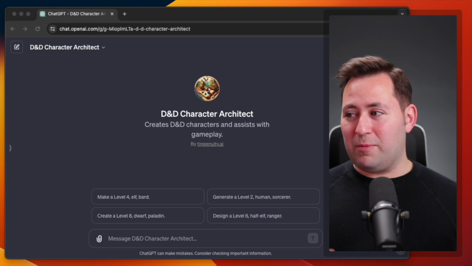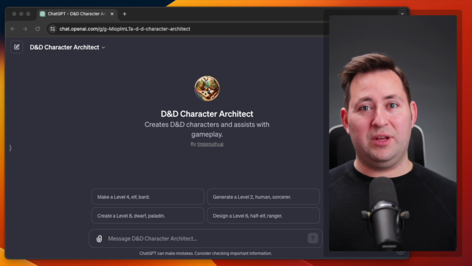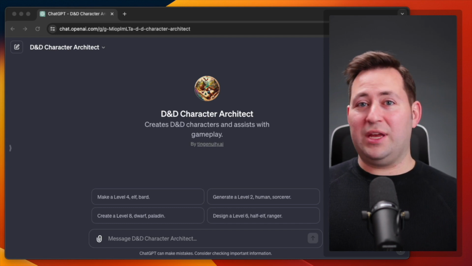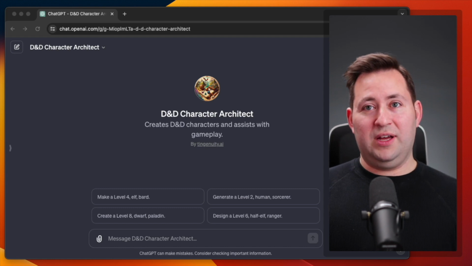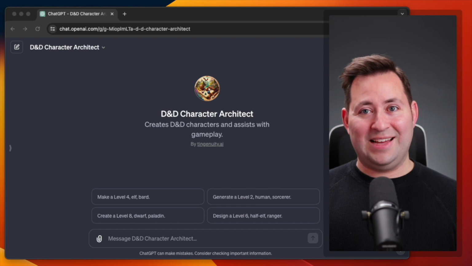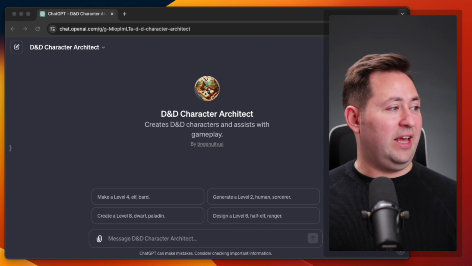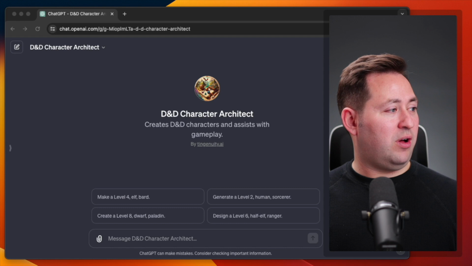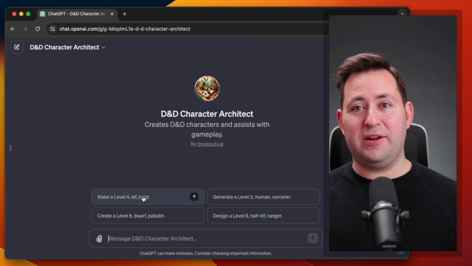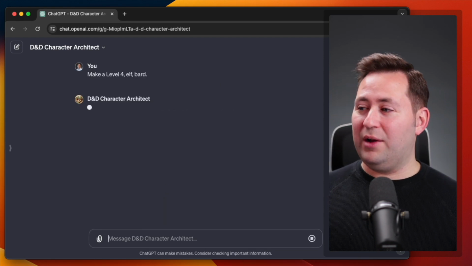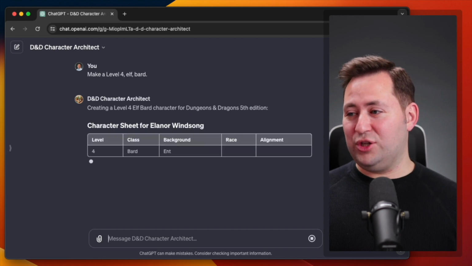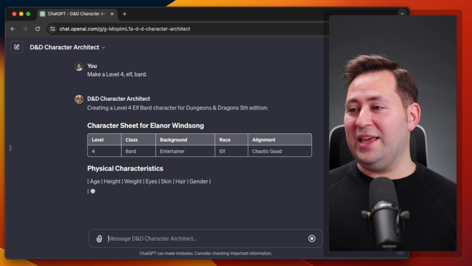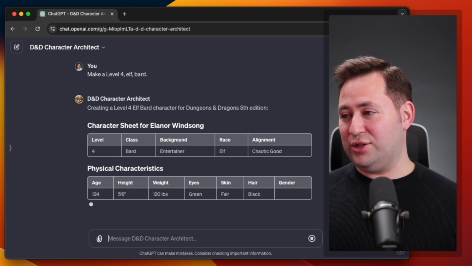The character generation prompt that I developed operates in the same way that the prompts in my older video did, which is you give it a level, a race, and a class, and it will generate the character. And as ChatGPT does, this will offer you some options. So I'm going to click on here, making a level 4 bard, and we're going to take a look at what happens. If you're familiar with ChatGPT, you already know what's going on. It's generating the information that we've requested.